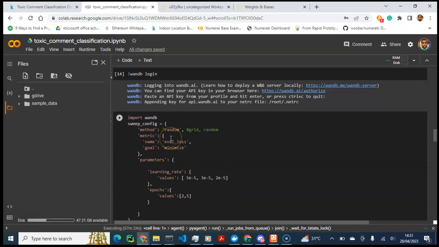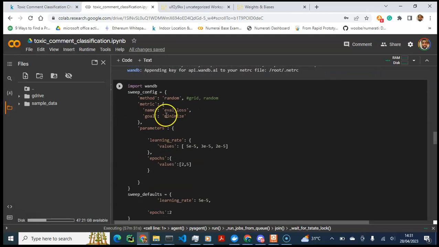So this is the configuration for the Weights and Biases. We're eventually going to see the platform, how it performs. The metric we are using is evaluation loss, and the goal we're trying to achieve is to minimize the loss. The lesser the loss, the better our model performs. The range of our learning rates is 5e-5 to 2e-5.